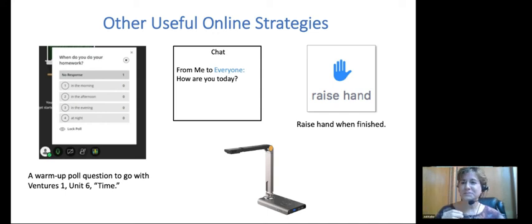I use the raise hand tool to the right a little differently, probably. I have them raise their hand when they're finished with something. Sometimes I can't see the class list, and you don't know who's done and who's not done. So instead of "I'm done, I'm done, I'm done," they can raise their hand and I'll listen for the ding, for that sound, and then I'll know. I also use that if they have a question or they need me.